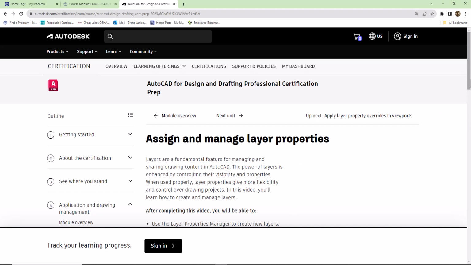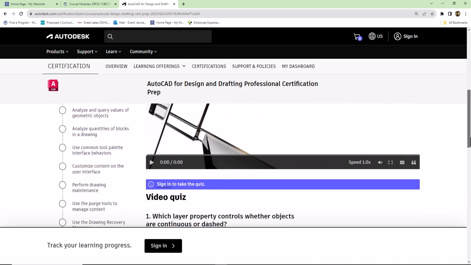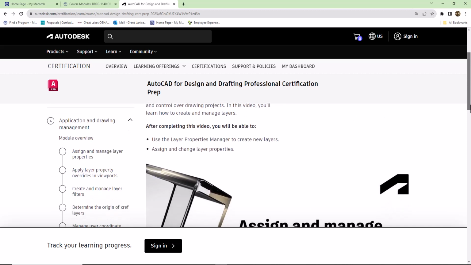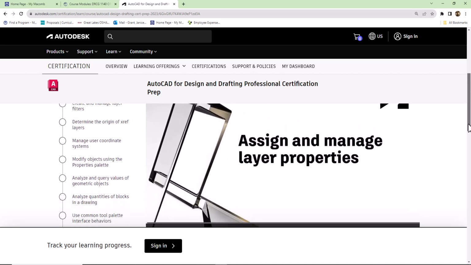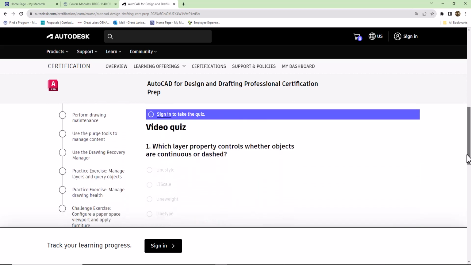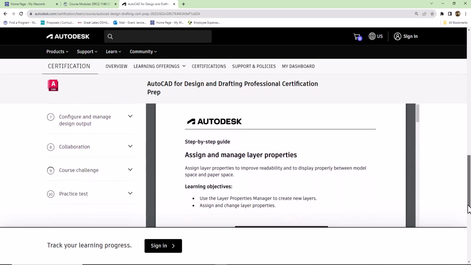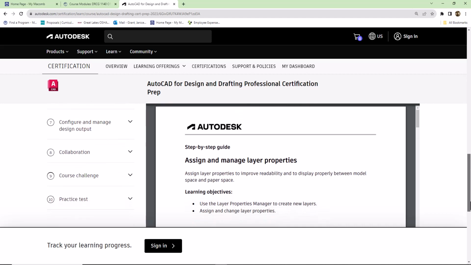they're tracking your progress. So if you sign in, you can track how many of these you finished. You can come back to them. So you'll see that there's going to be a video and then a video quiz, and it will take you through this step-by-step document for it as well.